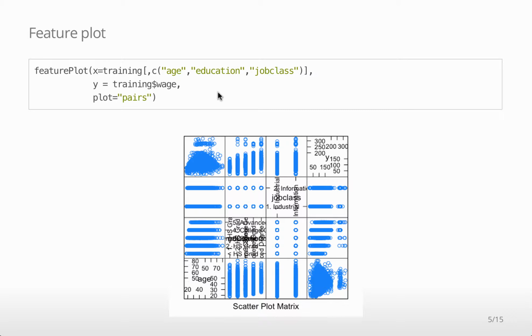So the first thing that you can do is a feature plot. So this feature plot shows a little bit about how the variables are related to each other. Sometimes this plot is useful and sometimes it isn't. In this particular plot, it's a little bit hard to see because everything is so squished together, but if you make it on your own using this function, you'll see that it's a little bit easier to see.